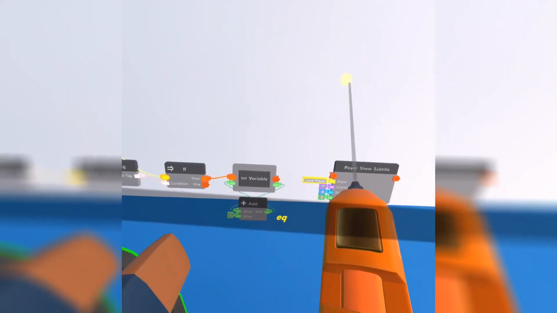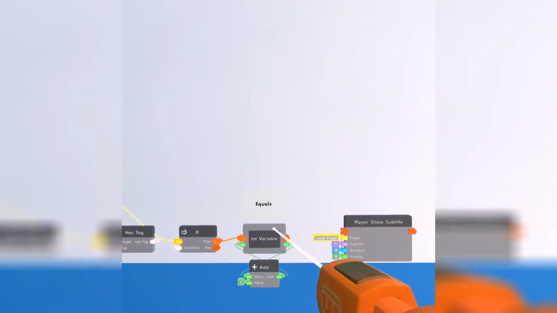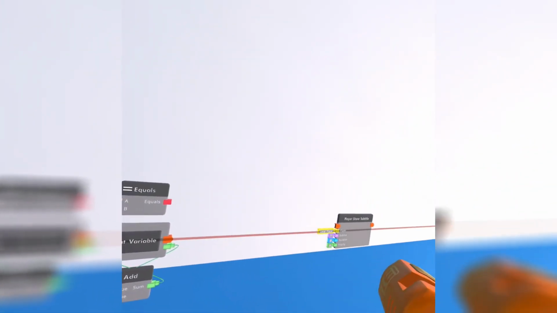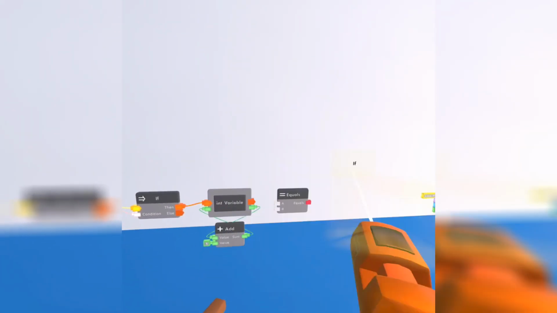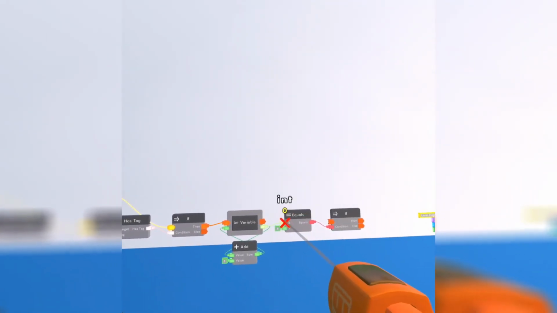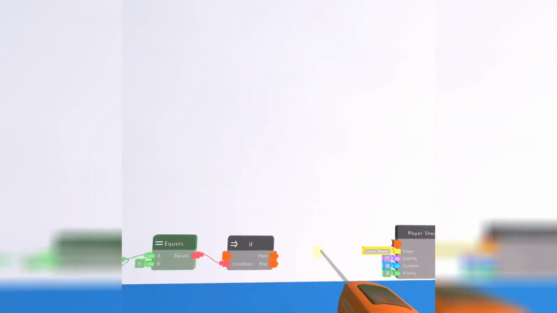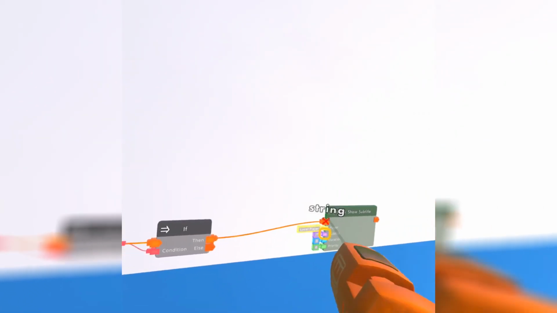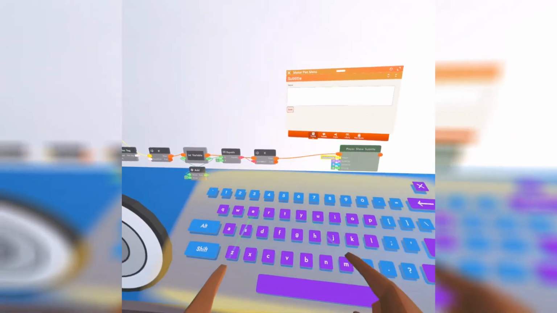We need to get equal. We're going to spread this out a little bit more. We need quite a lot of room, so I'll put this over here. We're going to get an equals chip and an if chip, our favorite chips to get, the chips that you will 100% use if you're ever using CV2. And we're going to connect this here, and when the int variable equals 1, then this is going to activate and play the subtitle, which will say behind you.